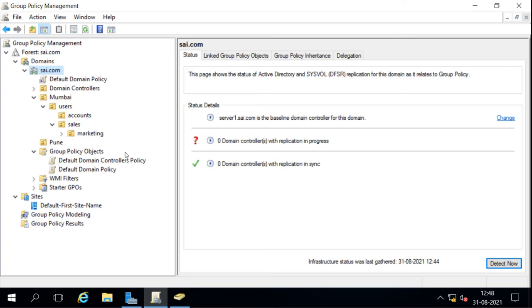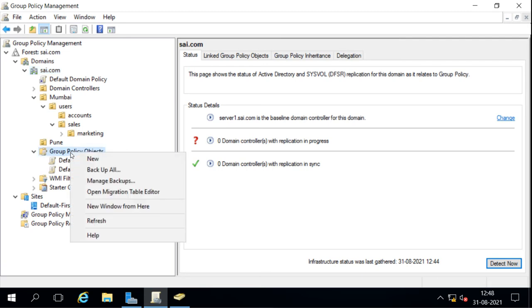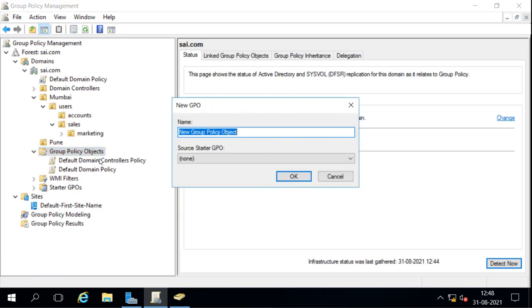Now I want to create a policy for some users. So I will right click on this Group Policy Objects container, and here I will select New. Now when I select New, it gives me the option to give a name for the policy. I'm creating this policy for Mumbai users, so I'm naming it Mumbai users.